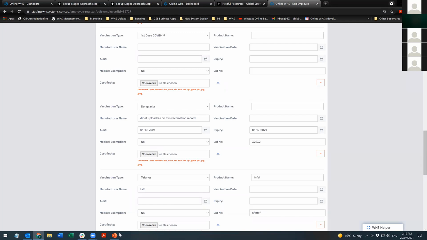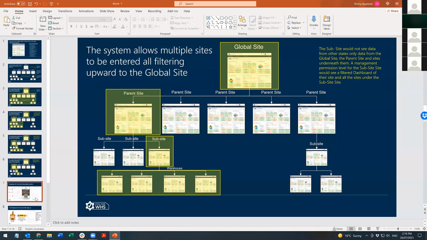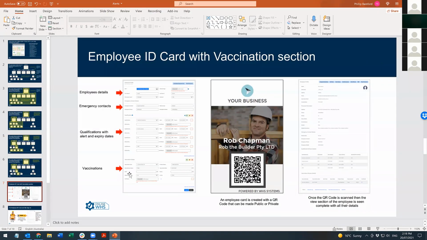Where that is leading to is that it's actually going to be creating this new employee ID card with a QR code. You can order these cards from us, plastic cards, where we can make this into a plastic card. They scan that QR code, it'll open up this view section on the person's mobile phone or whatever it may be, and it'll highlight all the emergency contacts, qualifications, vaccinations and so forth.